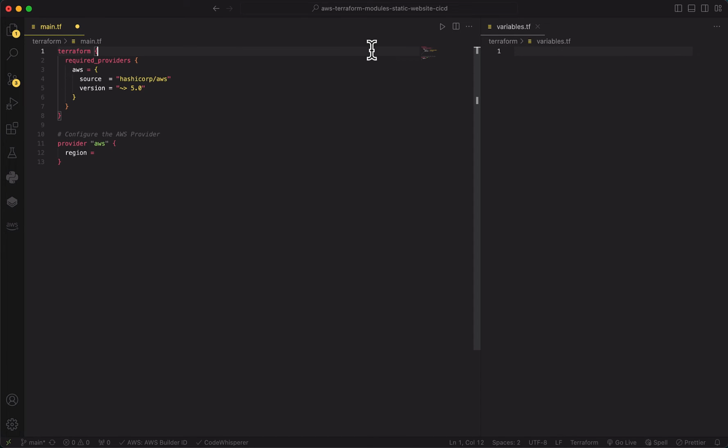The required providers block is used to specify which providers are required for your Terraform configuration. This ensures that the correct provider version is used, which is crucial for maintaining compatibility and avoiding potential issues arising from changes in provider syntax or behavior. In this case, you are specifying that you are using the AWS provider, with the source being hashicorp/aws, and the version being 5.0 or any compatible updates that follow.